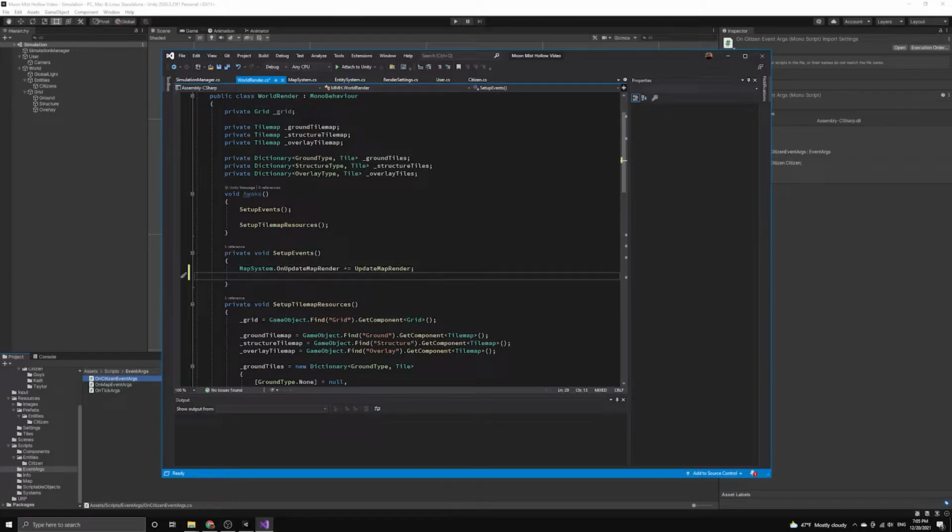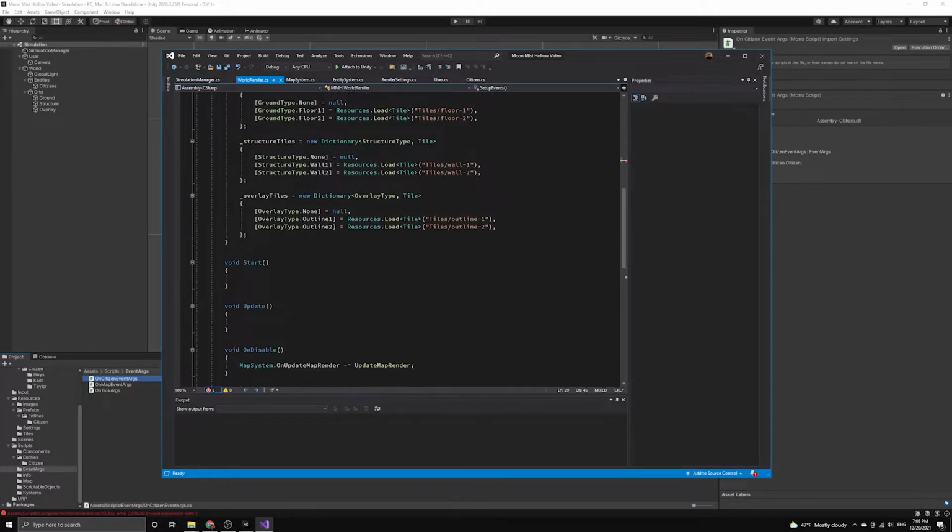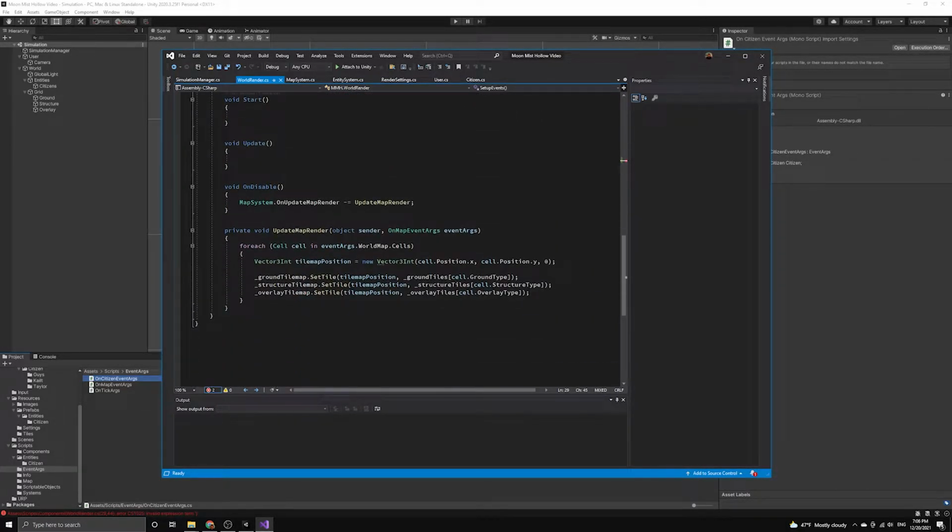First, we'll want to subscribe to the event by using our setupEvents method. We'll have to define a response method called createCitizenRenderData. Remember, this method needs to match the expected signature of the event handler. This means its first argument will be the object that fired the event, and the second argument will be the onCitizenEvent_args that we provided when the event was fired.